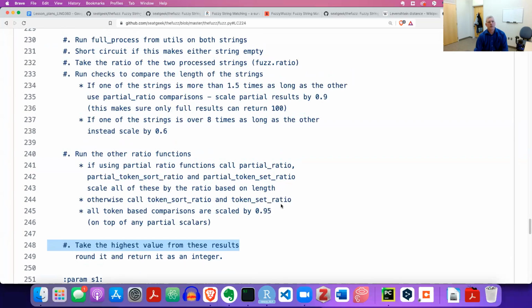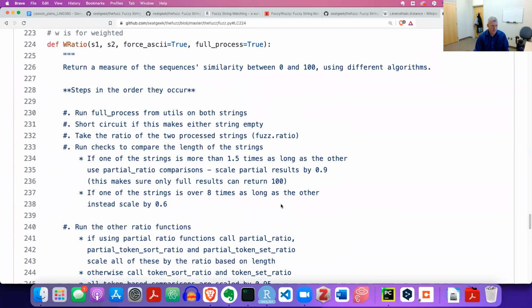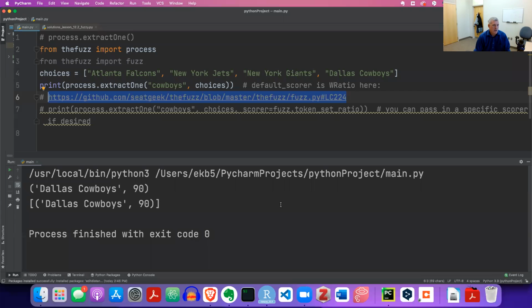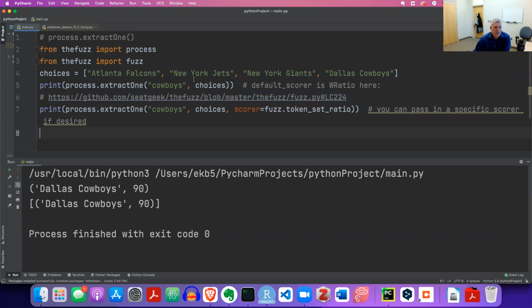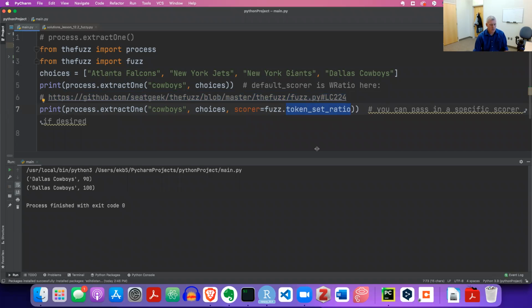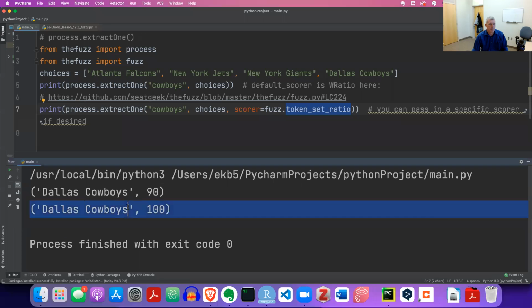It's a pretty complex algorithm that it uses with the extract and the extract one. But you can specify a different comparison algorithm if you want. So for example, you can say, okay, here is Cowboys, here are my choices, the 4 NFL teams. I want the one that has the highest score, but you need to use the token set ratio. So when I run that, I get back a score of 100.